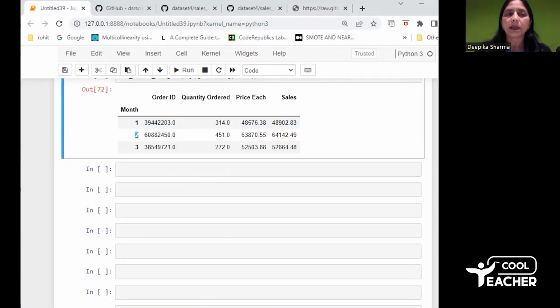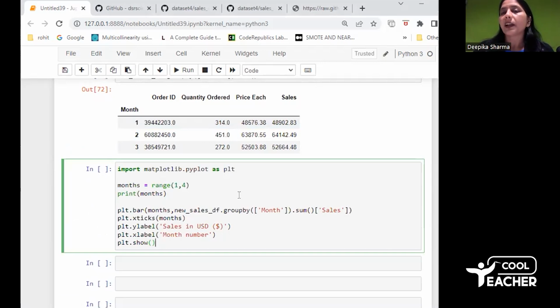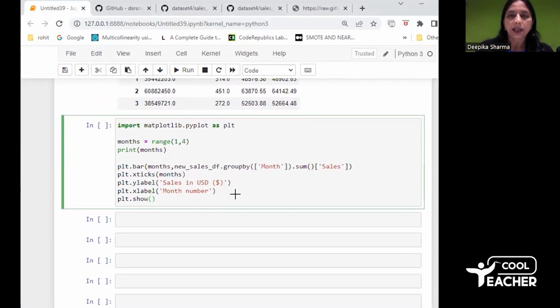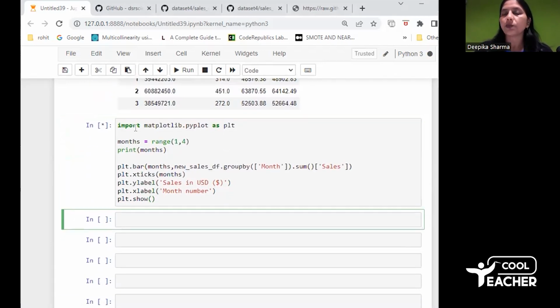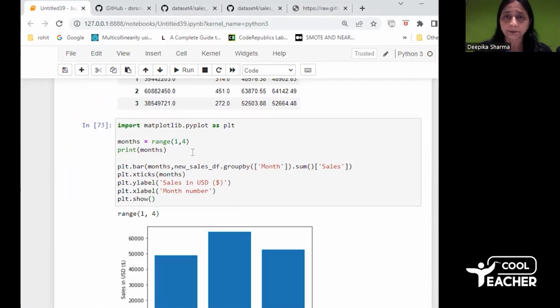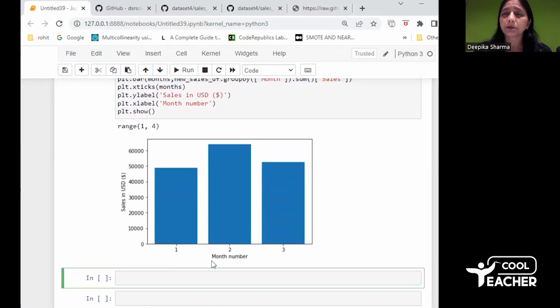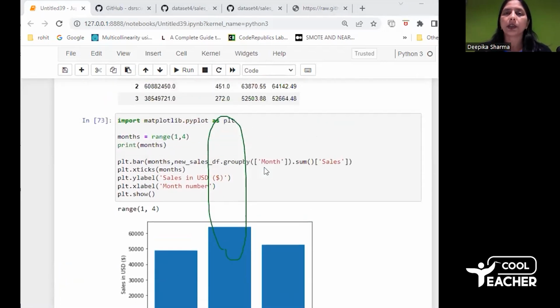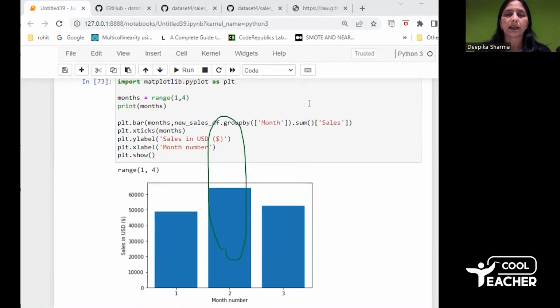If I want to plot the same data, I will use a very important library in the world of data science, matplotlib. I'm going to pass the same data to see which month has the highest sales. First of all, I need to import matplotlib and write certain commands related to it. Here it shows that the highest sale is in the month of February. So February month has achieved the highest sales, right?